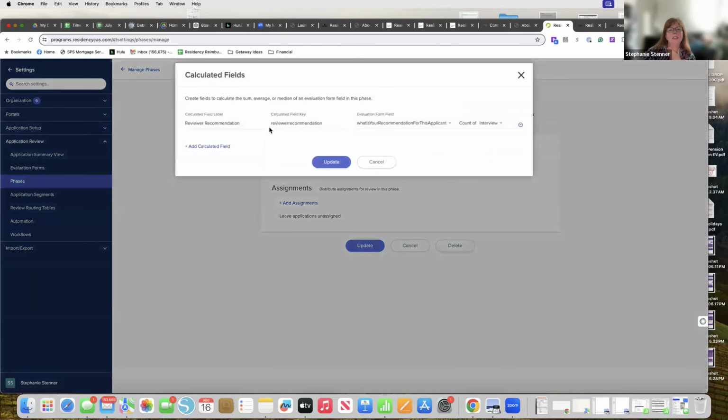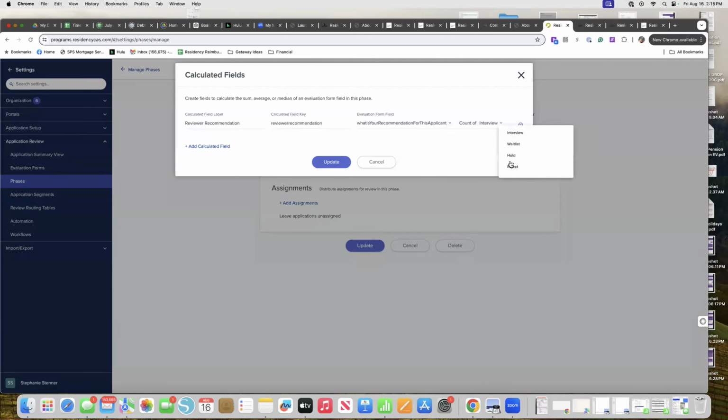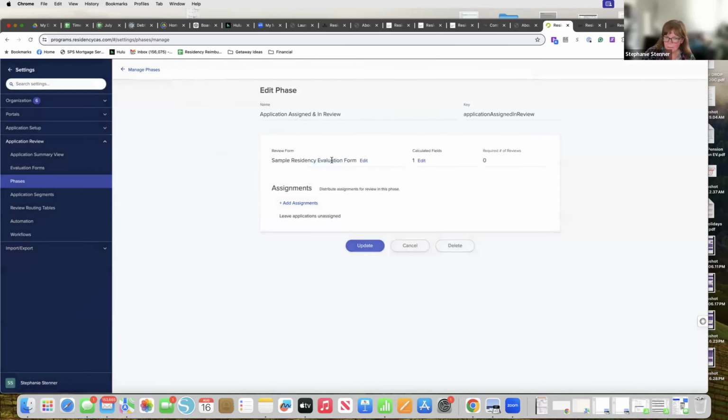Reviewer recommendation. I had to put this in. It didn't autofill it. You just basically use the same words with no caps and no spaces. And then you pick the form field that you want to calculate or to pull from the evaluation. And I want this, what is your recommendation? Also, I could choose another one. I could have another one for reject if I wanted to. Okay. And then you update your phase.